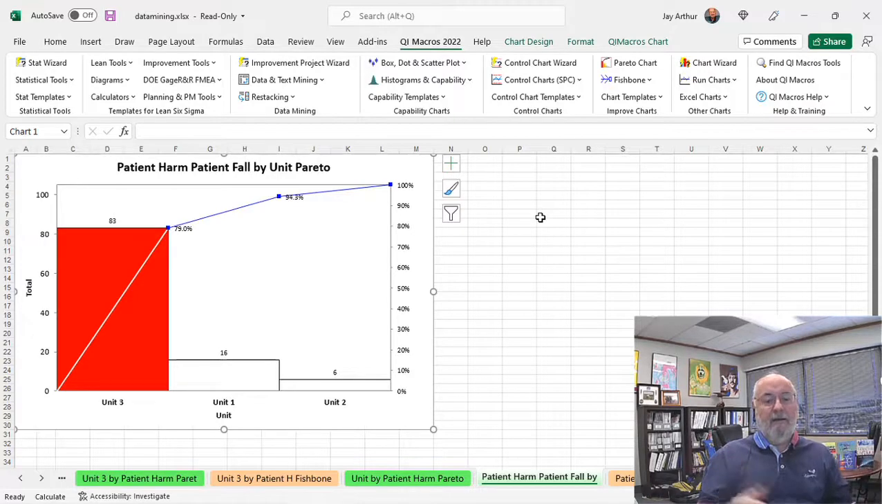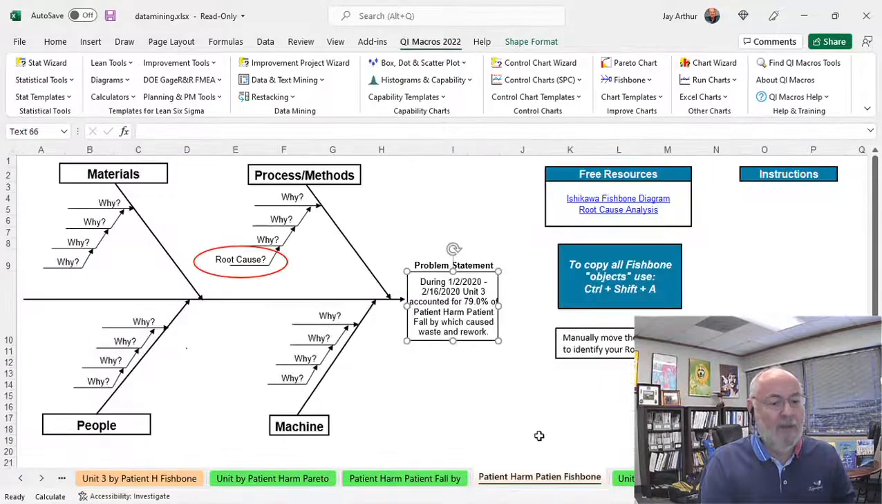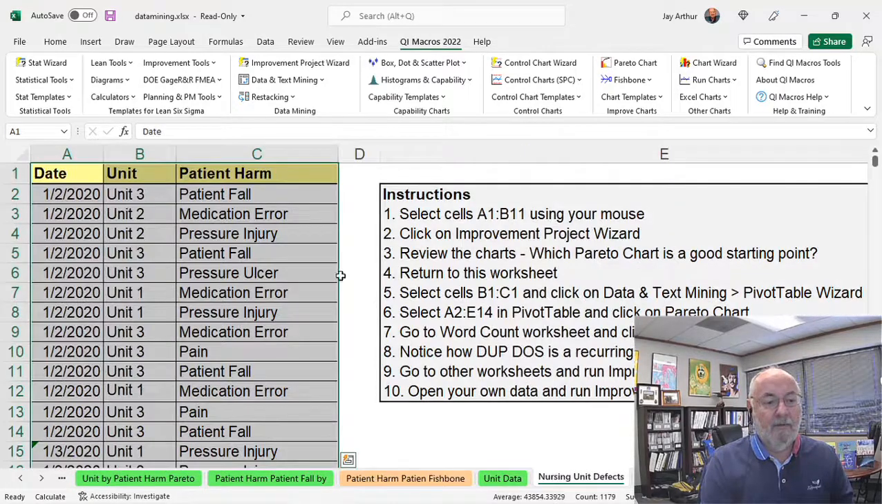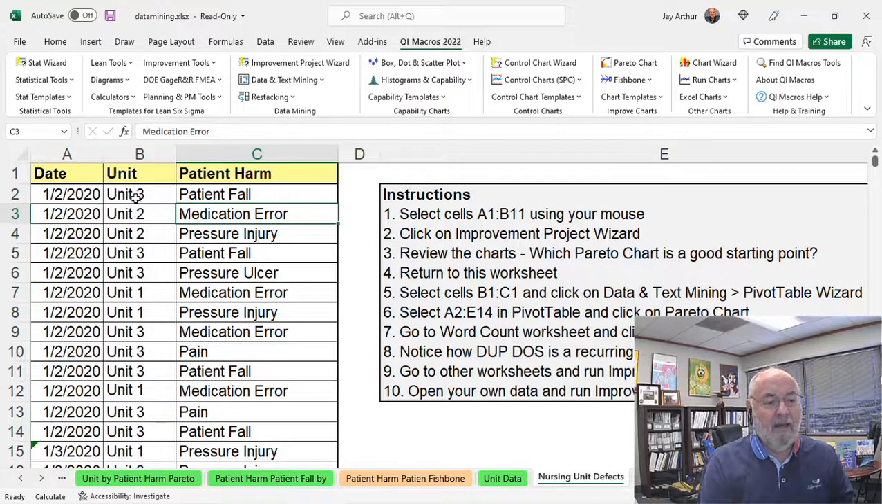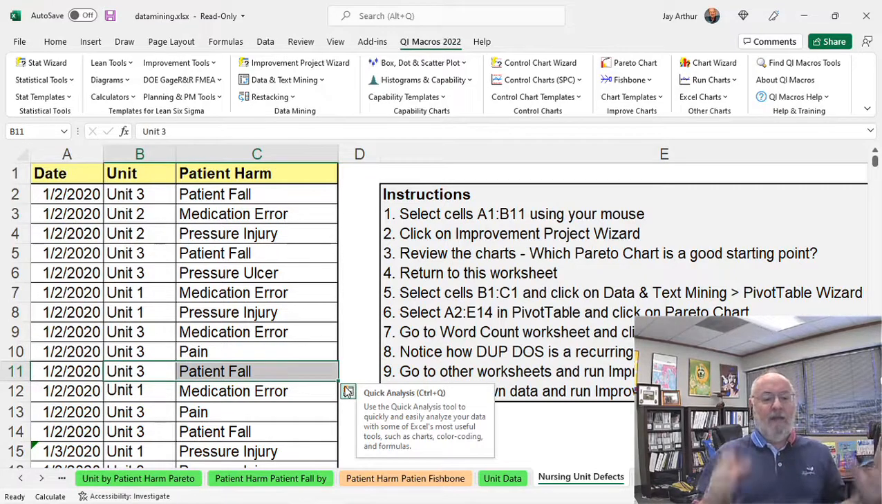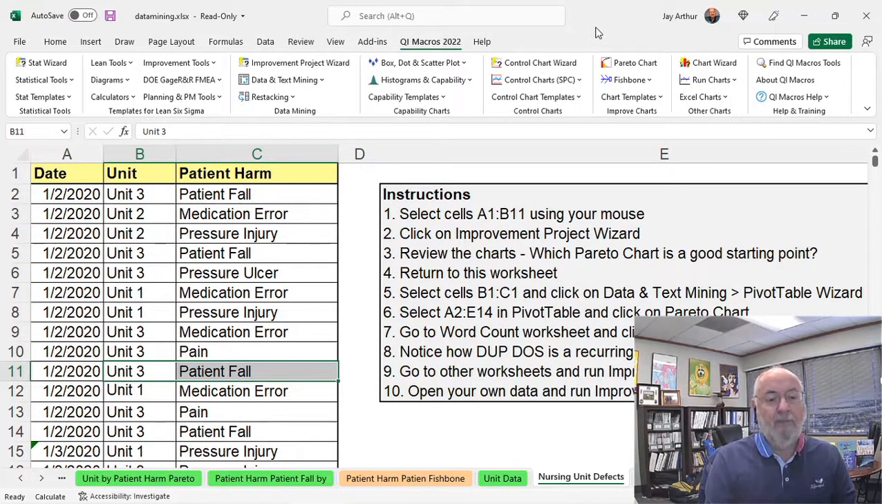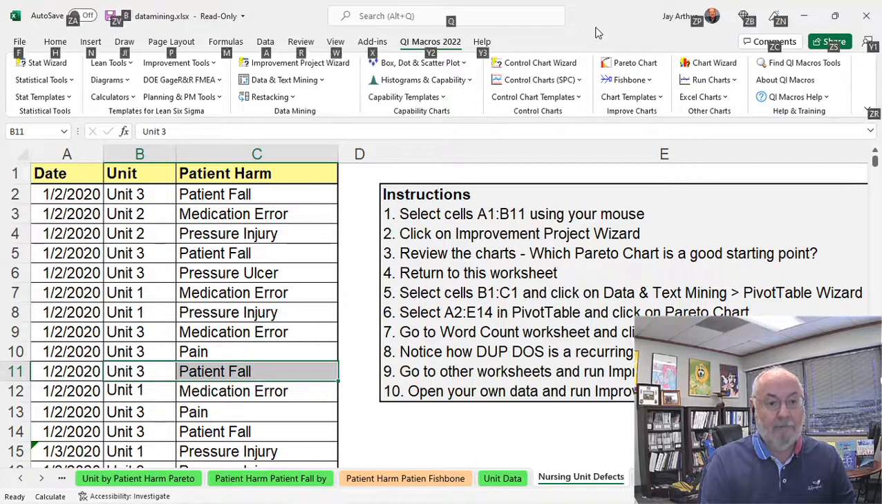So it's not that hard, but we just need a little data. And so then it'll build another fishbone diagram. Unit 3 had 79% of patient harm, patient falls. And there's the original data, and then also our original data that we've taken. Now I talk to people, and they'll go out and use their abacus to count the number of times that they see a Unit 3 patient fall. And no, pivot tables will do that for you, and the Improvement Project Wizard will automate all of that. So I just want you to get this idea that we can build improvement projects very quickly using QI Macros.